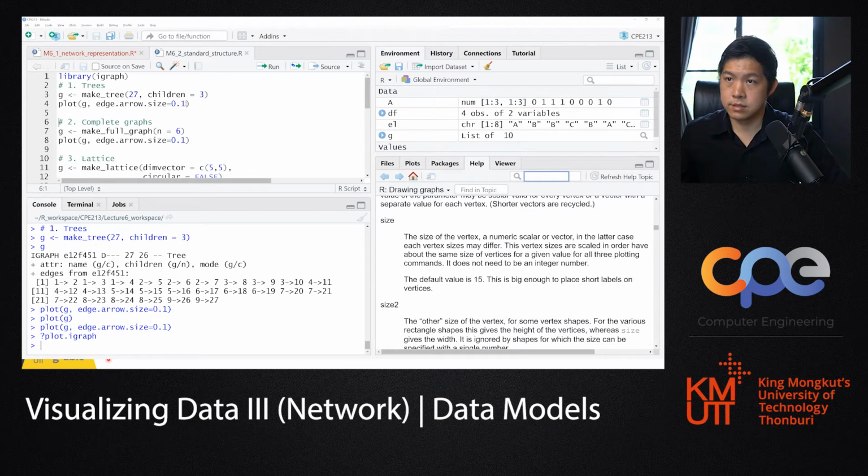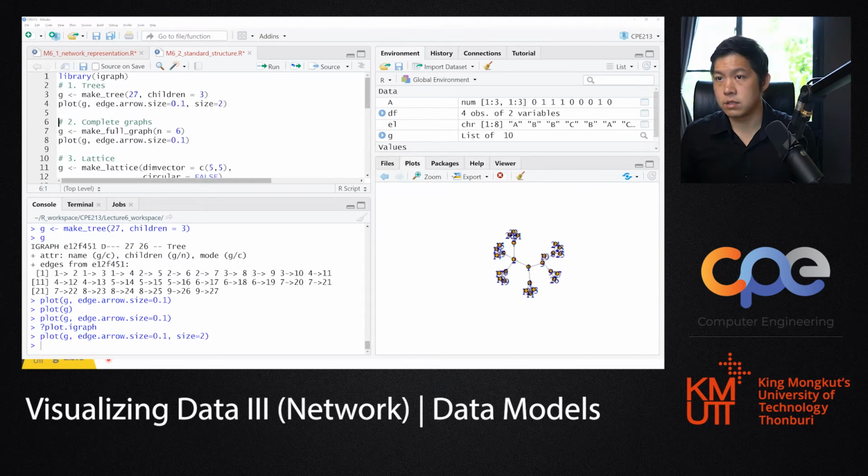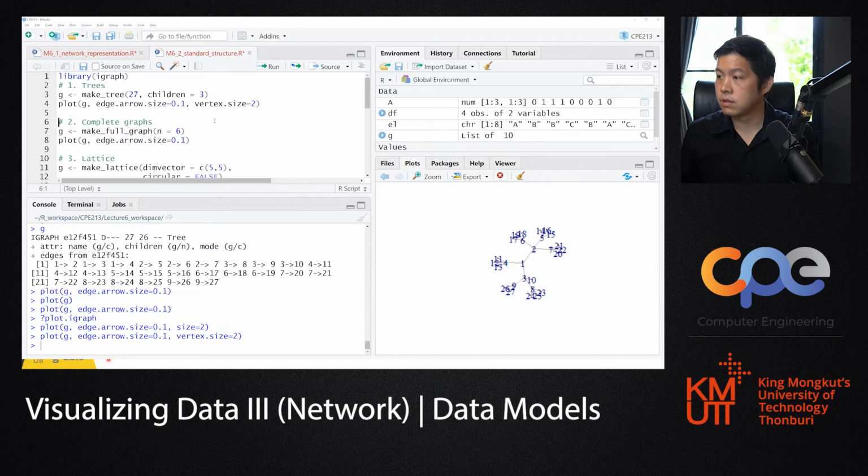Size. Can I use a size? I think not. Let me check. Maybe I need to use vertex dot size. iGraph. Let me check in the manual. It's actually vertex dot size, right? Yeah.